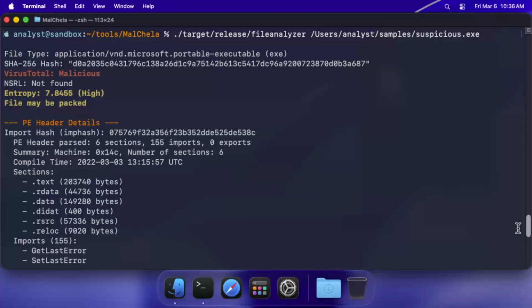A legitimately compressed installer will also show high entropy. What you're doing with this number is raising or lowering your suspicion level. It's one data point in a constellation of indicators. Don't let high entropy alone be your conclusion. Let it inform your next question.